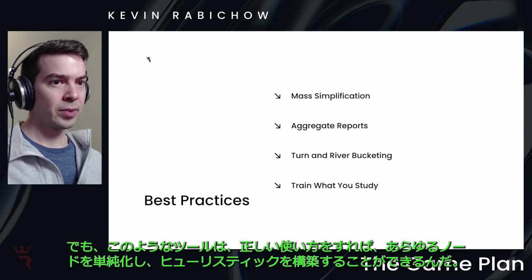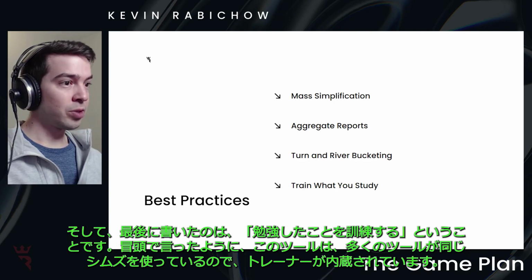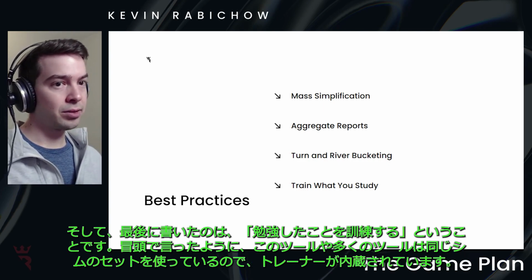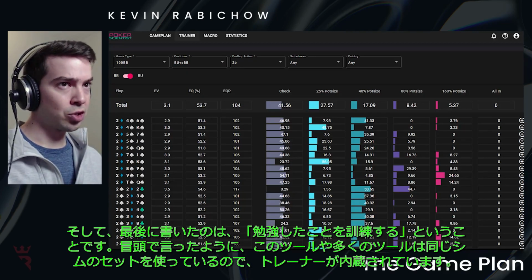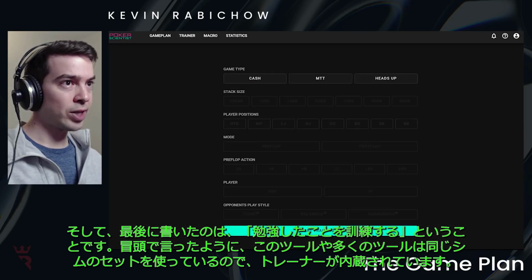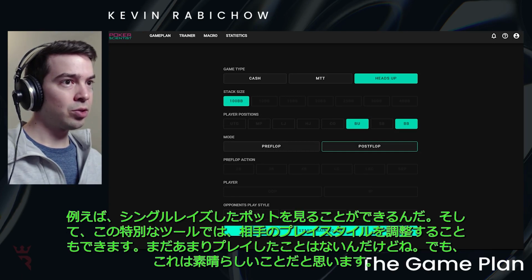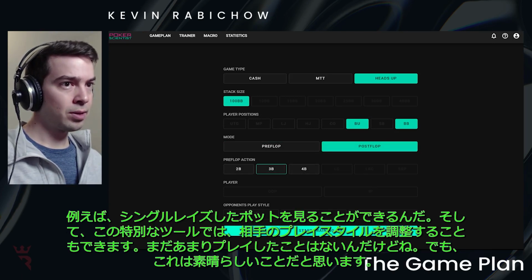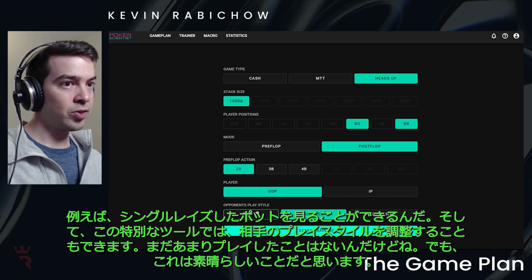And the last thing I wrote here is train what you study. Like I said at the beginning, this tool and a lot of these tools have trainers built in because they're using the same set of sims. You can look, for example, at those single raise pots, and you can even adjust your opponent's playstyle in this particular tool, which I haven't played around with too much, but I do think that's cool.